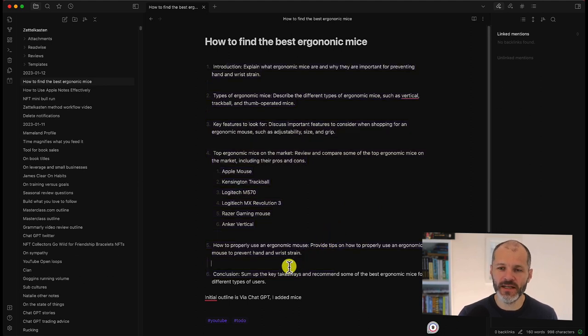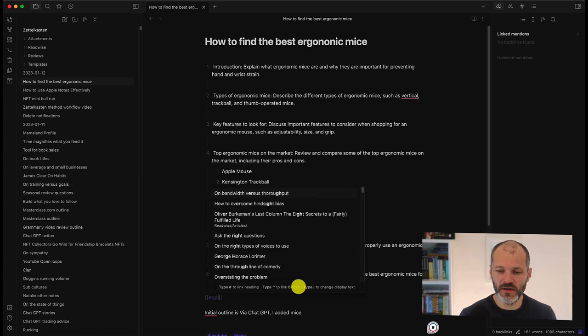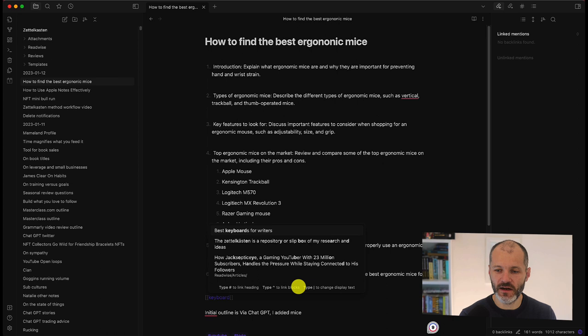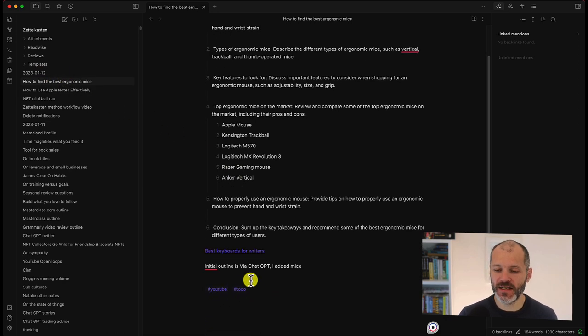Now, to be an ideal Zettelkasten, I should ideally link to other notes. So I simply press the square bracket twice and then I can search for other notes that I have inside of my Zettelkasten. So I have an article about best keyboards for writers. So I'll go ahead and link to this one as well. And that's basically how I will build it out. Throughout the day, I will just add short notes and longer notes, and I will also use the daily note too.